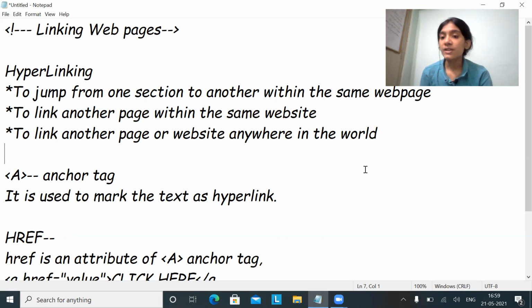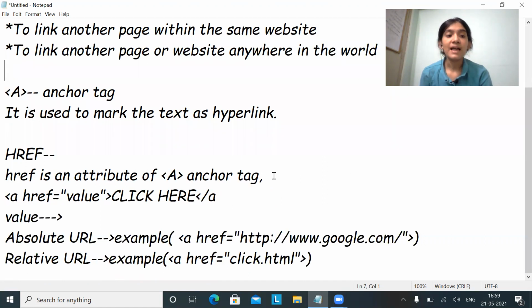So how do you actually hyperlink? By now you have got to know that HTML is oriented with tags. You have a tag for everything. Even for linking, you have a tag called the anchor tag. It is used to mark text. Whatever text you write inside this anchor tag will be marked as a hyperlink.